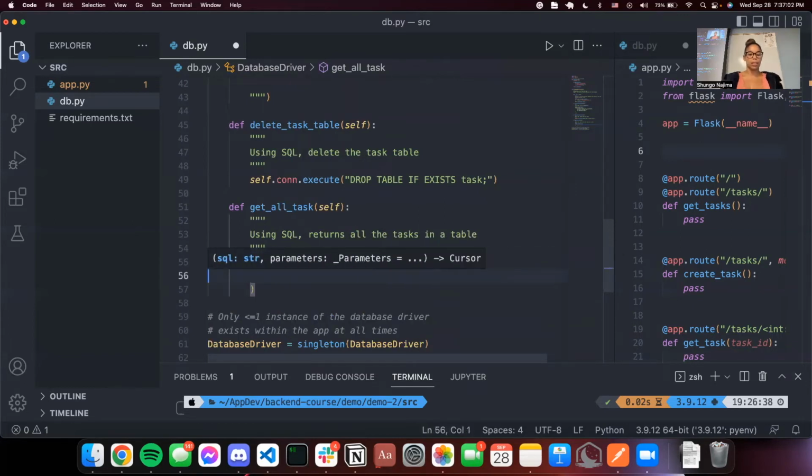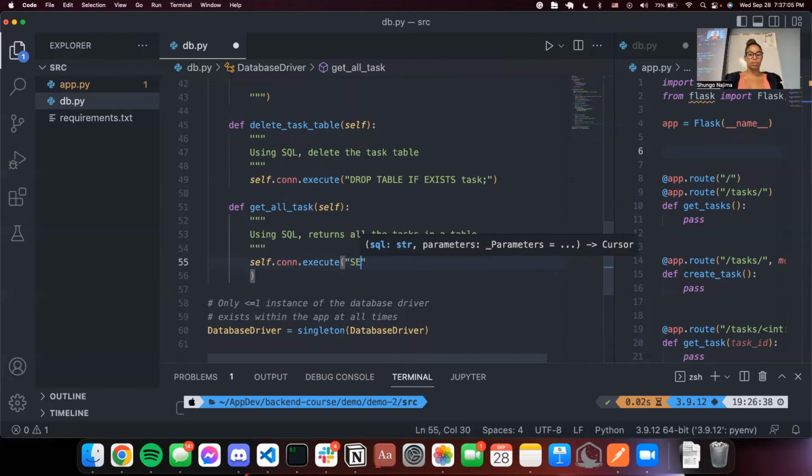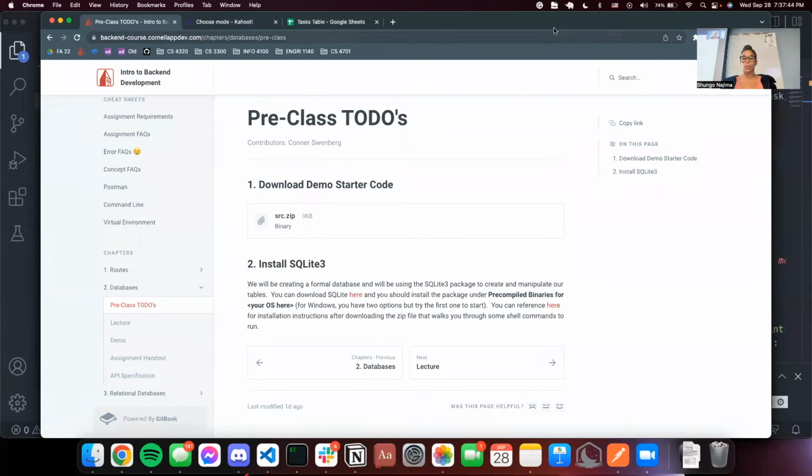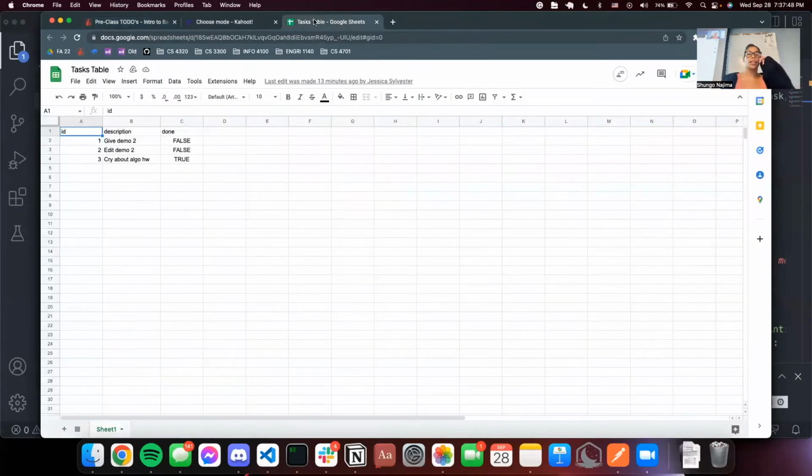It's going to take in a string: select star from task. What do you guys think this is going to return? Right now this is a function, but it's not storing the information anywhere, and it needs to be stored into a variable. So let's call that variable cursor. And just to quickly explain why we're using the word cursor, let's compare our database to an Excel spreadsheet.